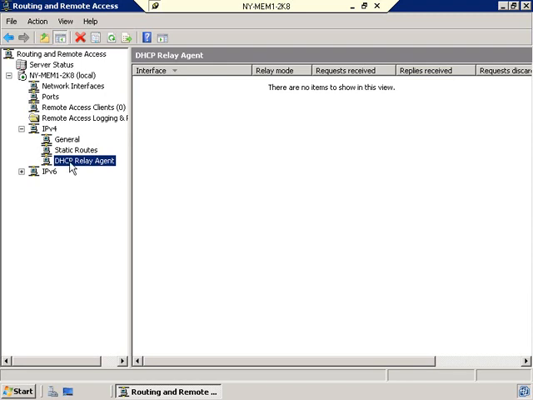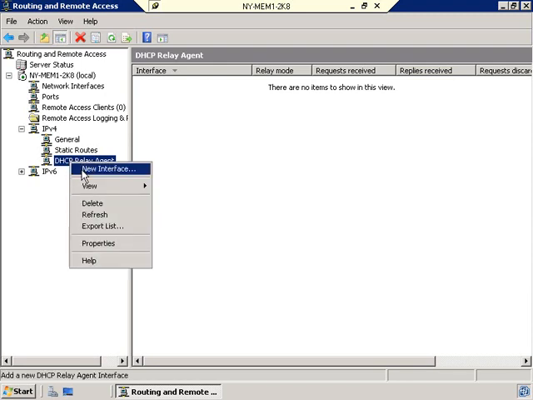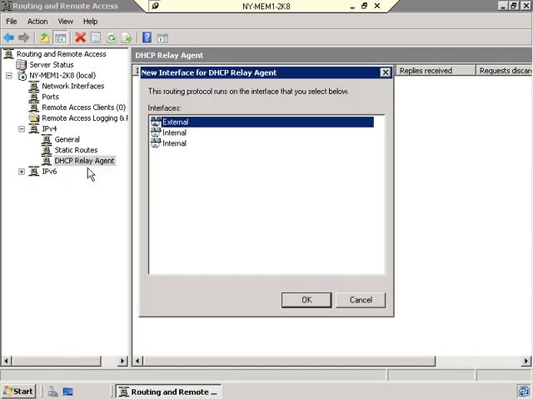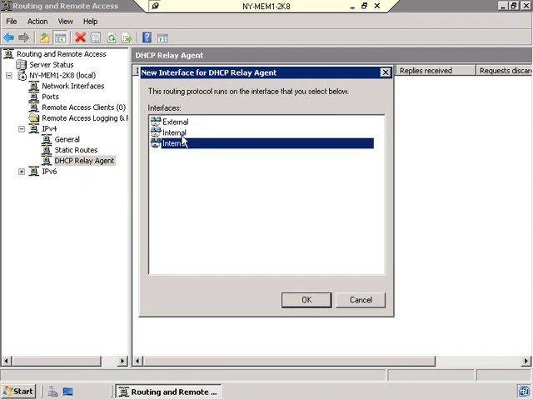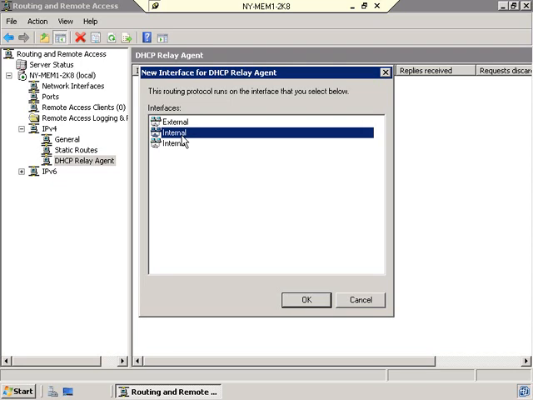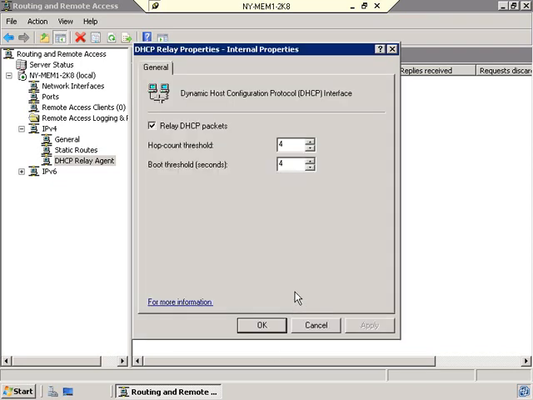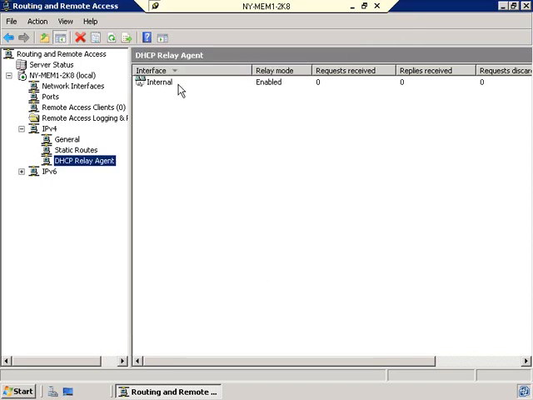Now, in order to configure the relay agent, I would have to right click and add an interface. And I would select the internal. Notice, by the way, internal is a default name as well. So internal might not have been the best name for us to use. I might have wanted to put local network or something like that on the name. Click OK. And now I've enabled the DHCP relay agent on that internal network so that the clients can get the additional DHCP options from the DHCP server.